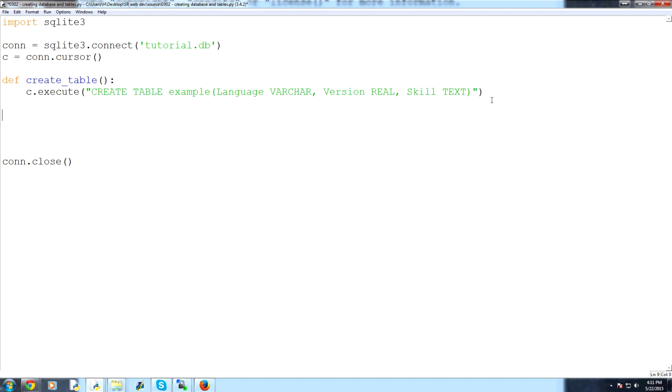Now, that's that. In the next tutorial, we're going to be talking about inserting data into the database and a few other principles when inserting data. So stay tuned for that.